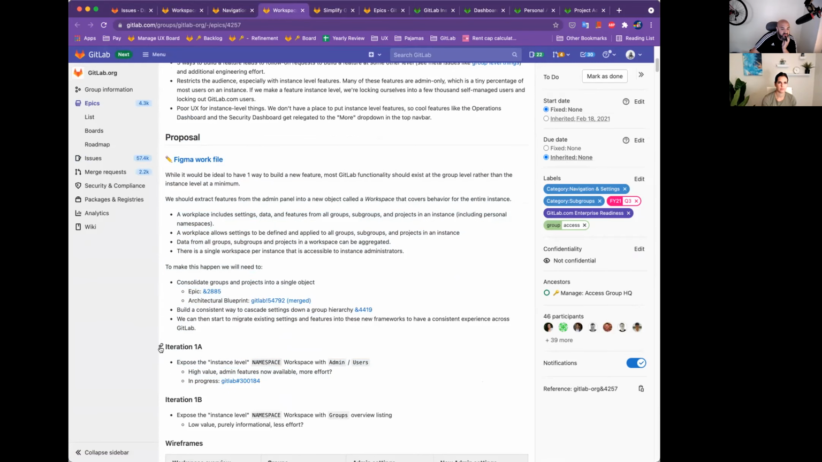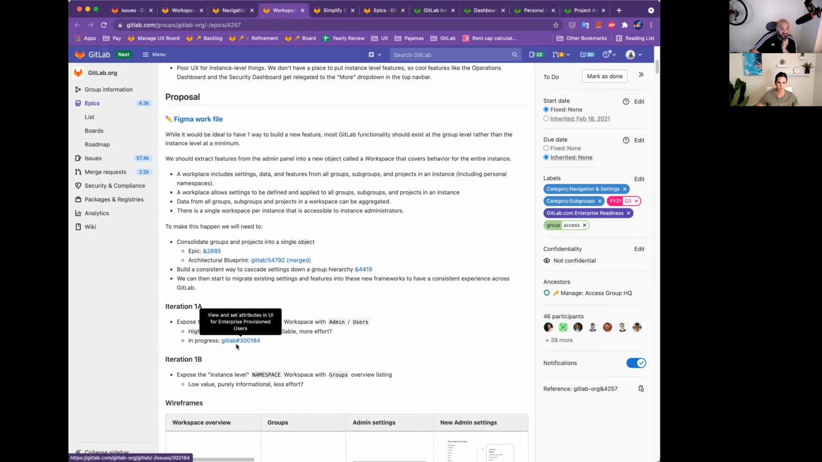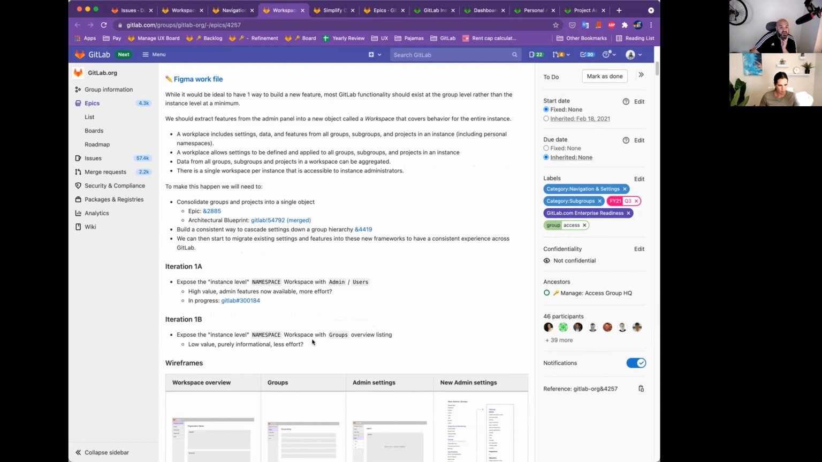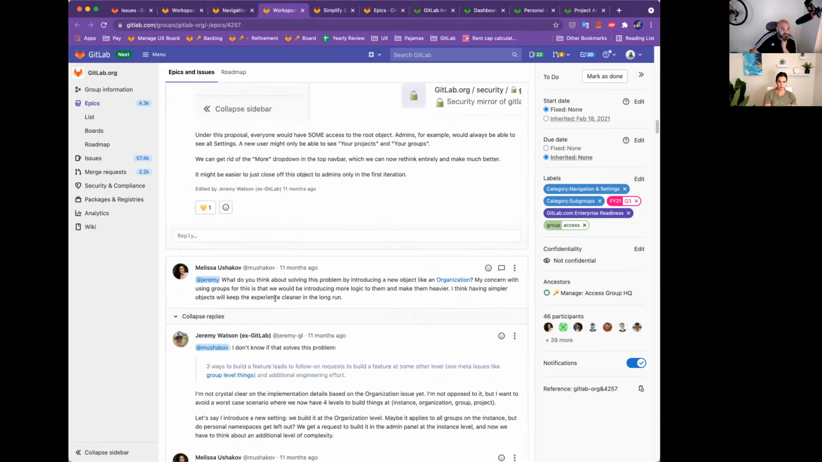This was my iteration 1 proposal where I was saying we're just bringing in the users and the work that's already in progress for that. Iteration 2, or 1B, I should say, is groups. I argue that that was low value, or I should say less feature usability. It's just the group insights. Like, okay, cool, I can see whatever's at the top level, but what do I do with that information? And there was another one.